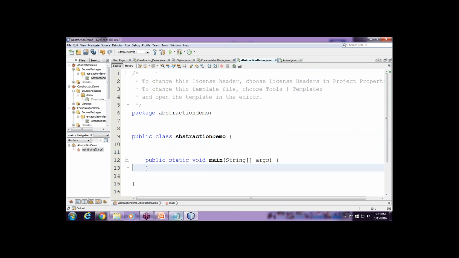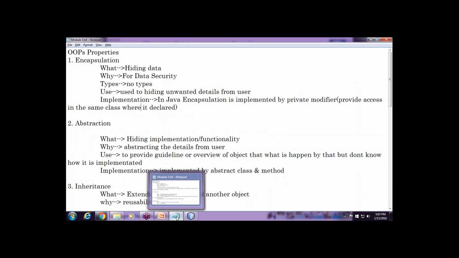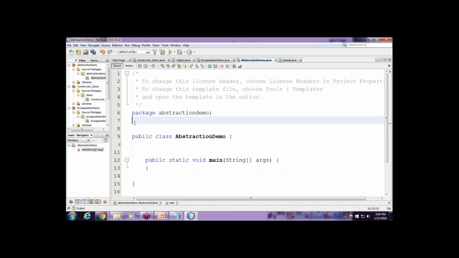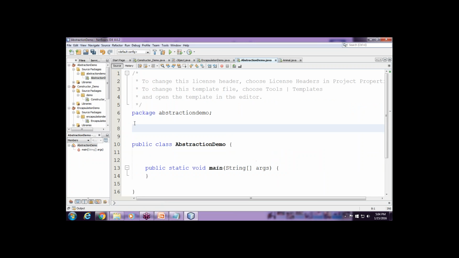How to implement abstraction? What I mentioned here, just go through the points: it provides a guideline or overview, but you don't know how it is implemented. It is implemented by an abstract class or method. That means here we need to study the abstract class and the abstract methods of that class. So why is an abstract class needed? As I mentioned, it gives an overview, or simply it contains a declaration.